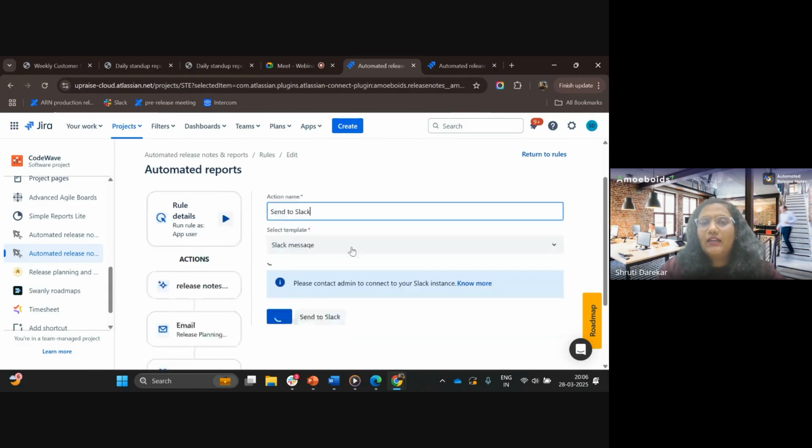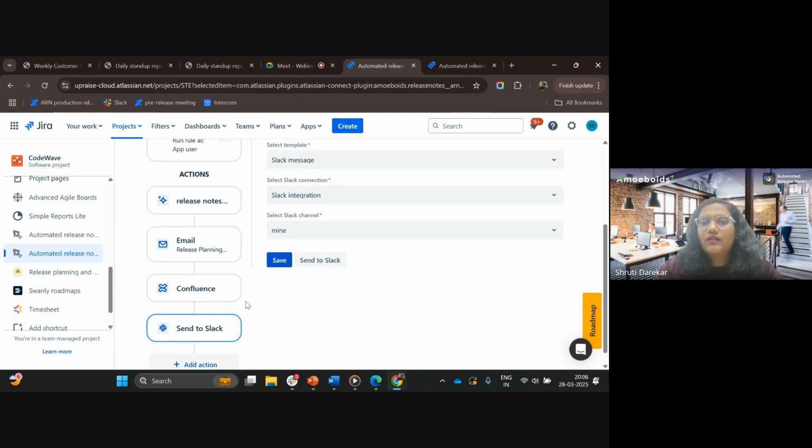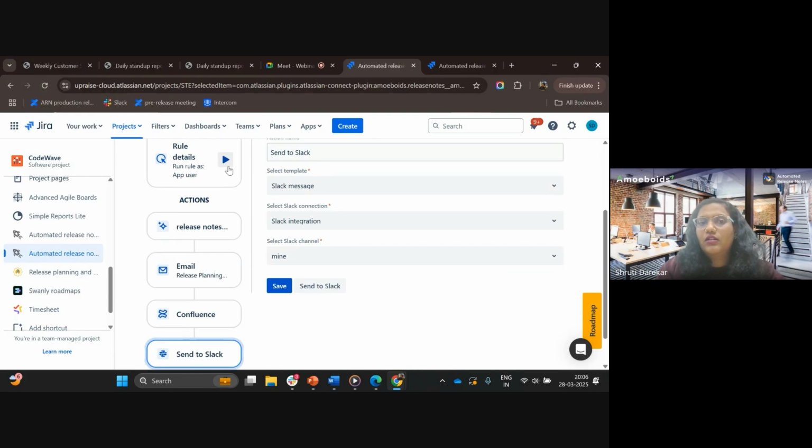Similarly, there is Slack. So again, you just need to integrate Slack with ARNR, which is a simple integration. Just select the template. Again, every action that you are adding, you need to select the report template that you have created. Select the connection, select the channel that you want to send this to, and just click on save, and all these actions will be saved. Whenever you run this rule, all these actions will run one after the other.